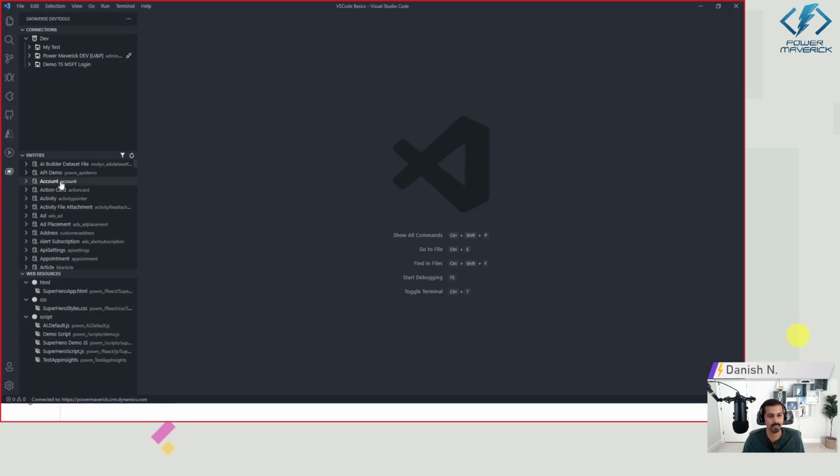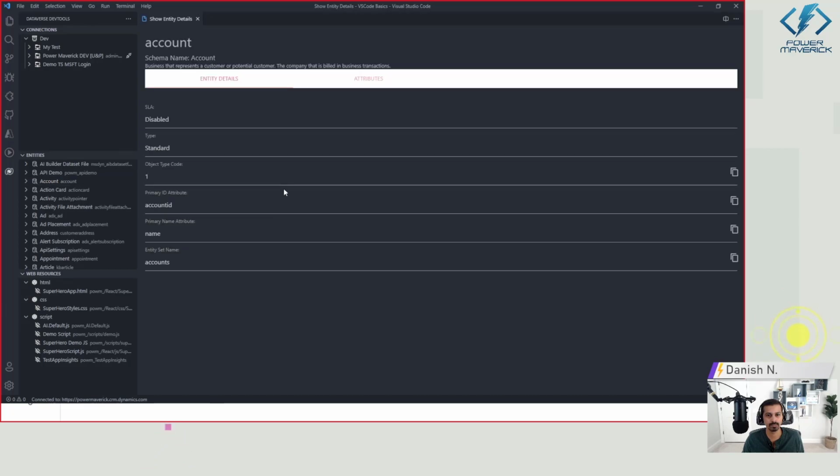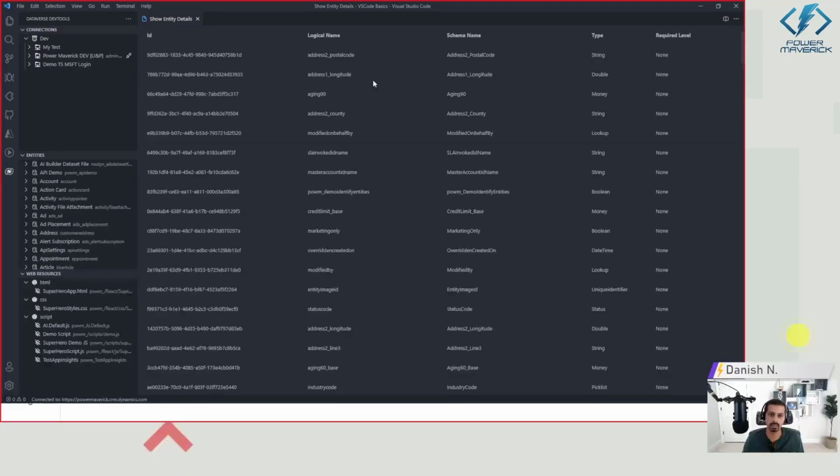Moving on to the entities section. In the entities section, you can do the same thing. You can right click the entity and say show entity details, and it will show you if the SLA is enabled and what type of entity it is. It will give you the object type code, primary ID attribute, primary name attribute, and also the entity set name. Now, entity set name is sometimes good to have if you're doing any web API calls. It also gives you a list of attributes, which you may not need.